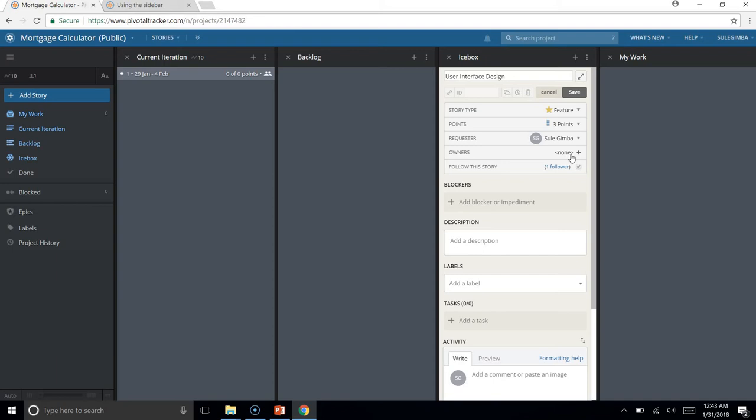Then the owner of the story can be the person that created it, or the people that are going to work on it. Like if I'm going to work on this story with someone, maybe a developer and a tester, I can add them here, but now I don't have anybody yet, so it's still only me, so I can add myself here. Then followers, I'm still the only one.